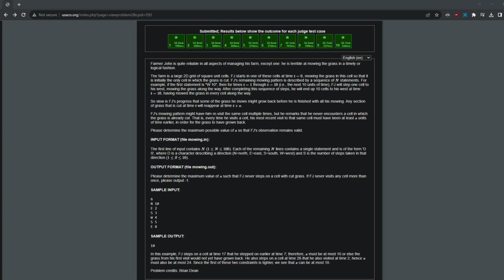In the input format, the first value of the first line will indicate n, and each of the remaining n lines contains a single statement in the form ds, where d is a character describing direction and s is the number of steps taken in that direction. Please determine the maximum value of x such that Farmer John never steps on a cell with cut grass. If Farmer John never visits any cell more than once, please output -1.